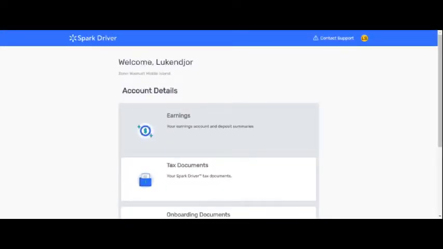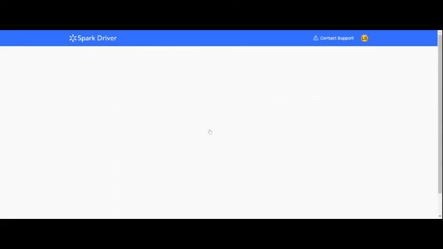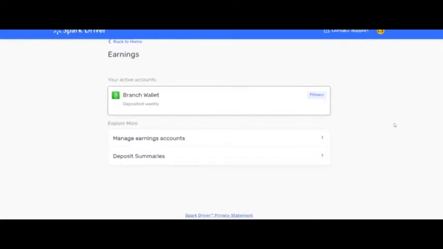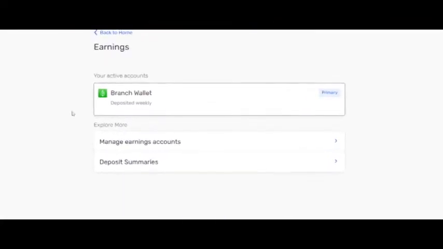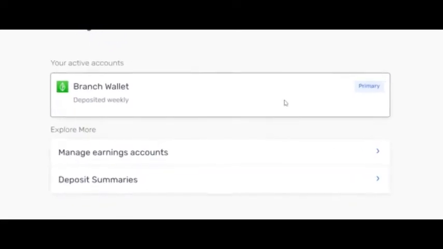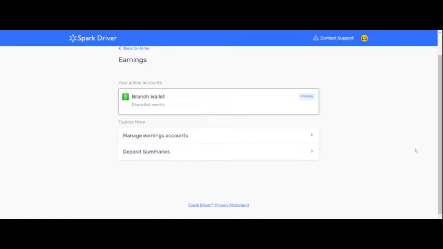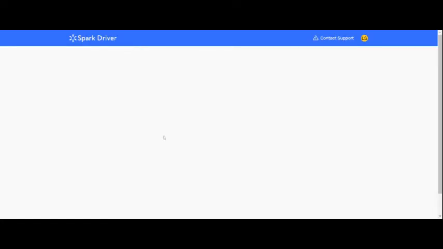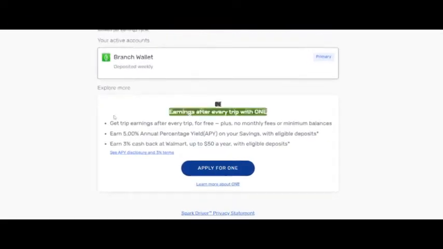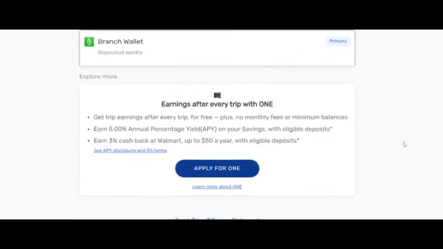If you want to see what's going on, where to deposit your money, which bank you use, this is where you have to come. When you come here, it's going to tell you exactly where your money is deposited every week. So this is the bank that I use to receive the money, and after that I just transfer it to my own personal bank. If you want to change this, you can. You just go to manage earning account, and there's another bank they have called One. If you want, you can wait and read the terms first before you apply, and if you like it, you just apply for one.